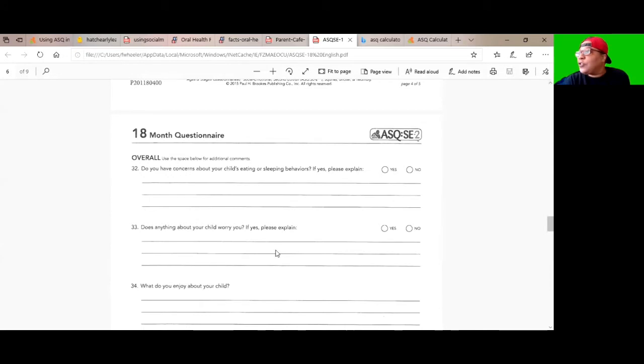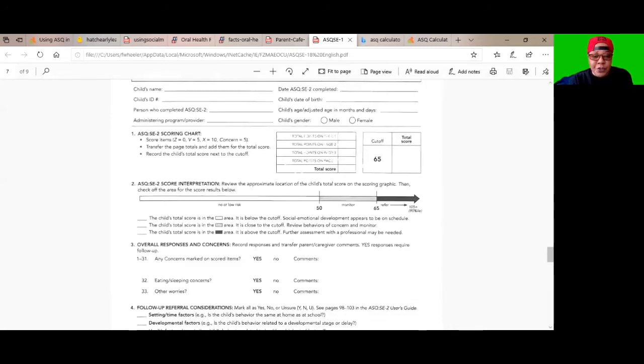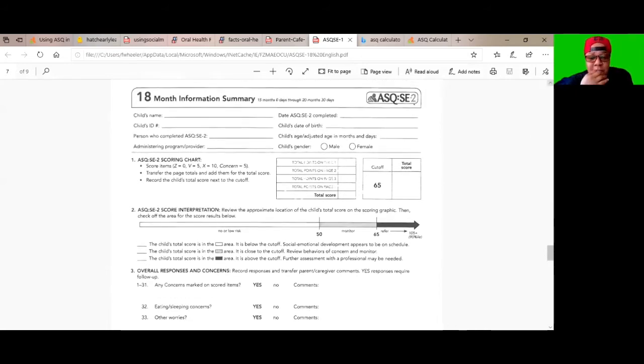Does anything about you worry you? Does anything about your child worry you? And the last one, what do you enjoy doing with your child? Let me go up a little bit. So those are questions that the parent should think about in depth and answer appropriately. And then this is an idea of what the screening should look like as you tally everything up.